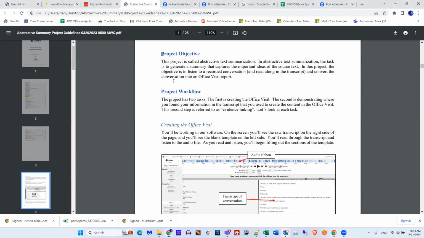So the project objective and the project workflow, that's sort of what I just went over. I do want to take a break here, and I want to show you what a file will look like when you receive it. So I'm going to pause my screen and log in, or get to the login screen. Hold on 1 sec.